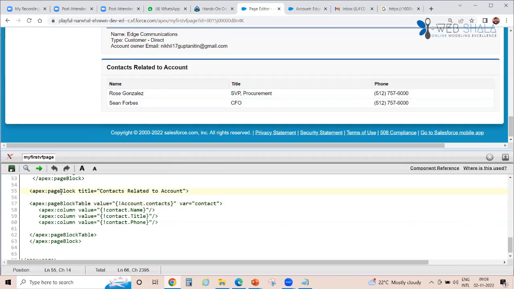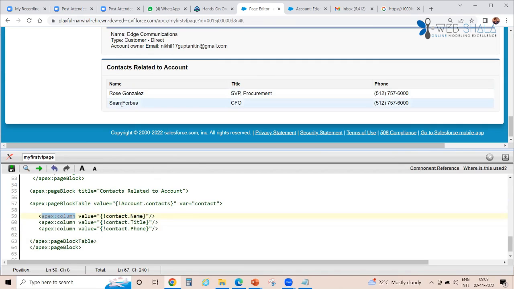I can create again a page block, and a page block section. I can also give it a title, contacts related to that particular account. Then I can create one page block table for it. In the block table, I have created 3 columns. Apex column value equal to contact dot name, so the contact name is coming here. Value contact dot title, so the title is coming here.